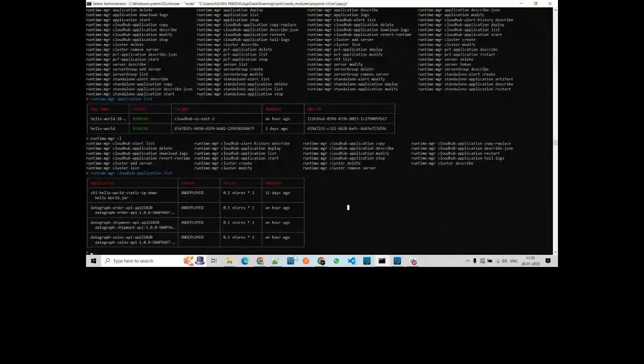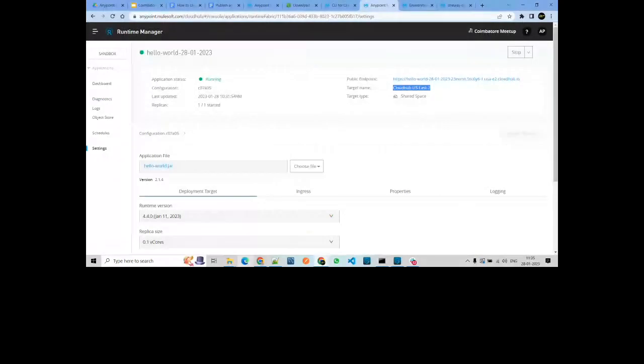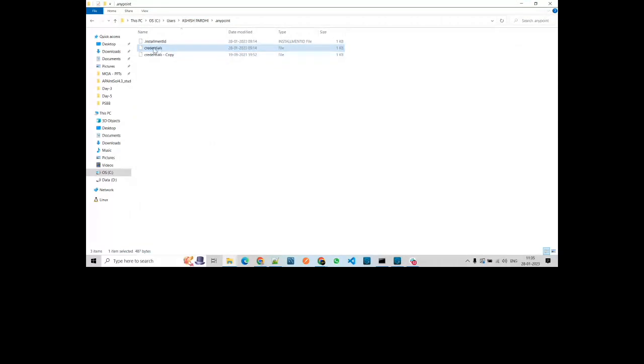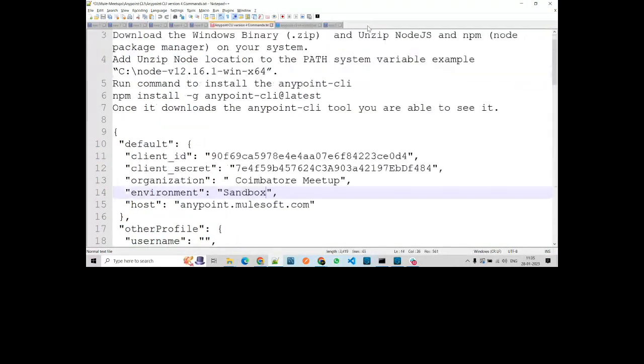Okay. Now let's say exit from here. So let me recap. We have installed Node.js. We have an authentication mechanism where we are using the connected app and the syntax to have this file. Instead of username and password, we are now using client ID, client secret. Okay, so this is ready. Control S.